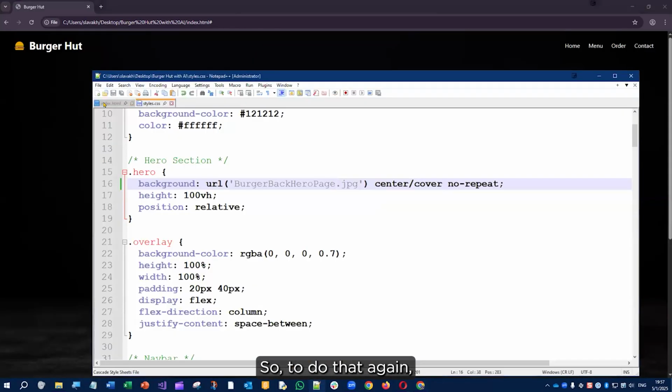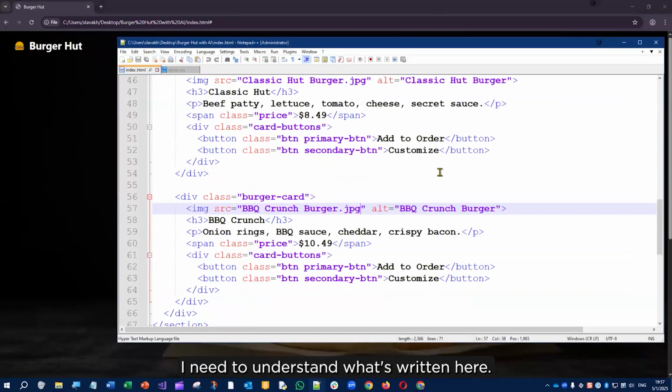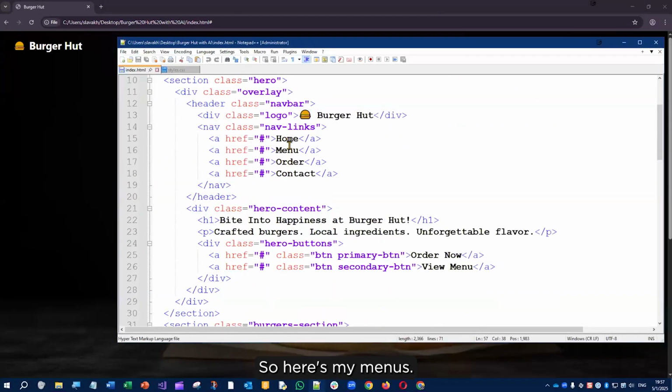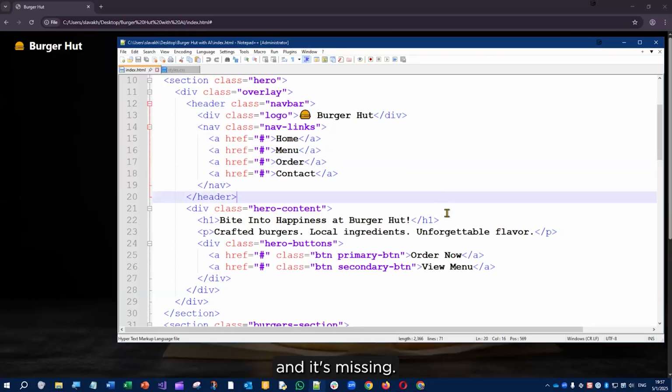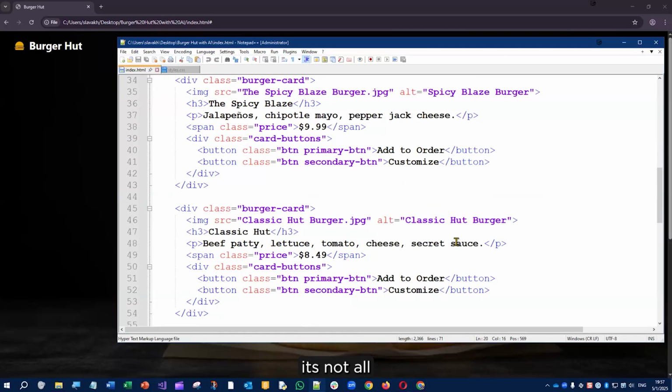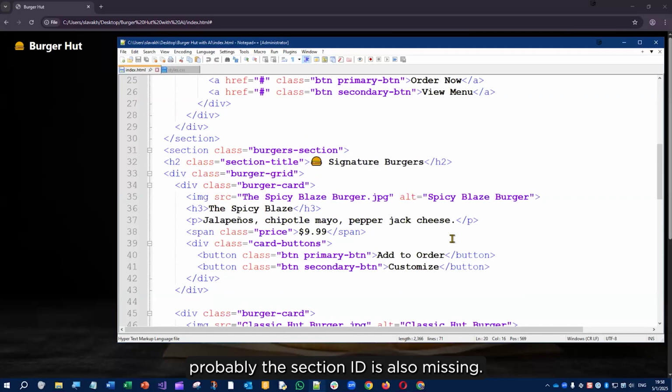So to do that, again, we need to understand the coding, right? We need to understand what's written here. So here's my menus: home, menu, order, and contact. I decided that the order menu will take me there, and that href command will do that for me. But I need to write the ID of the section it has to go to, and it's missing.